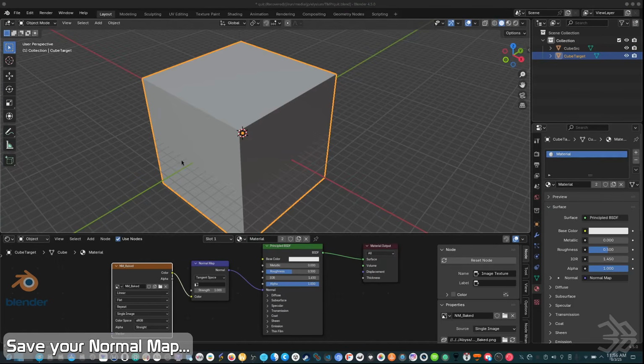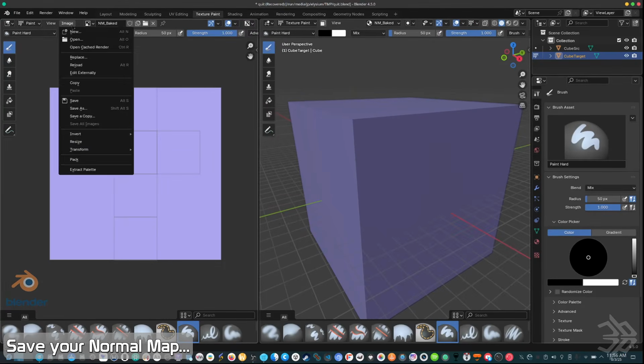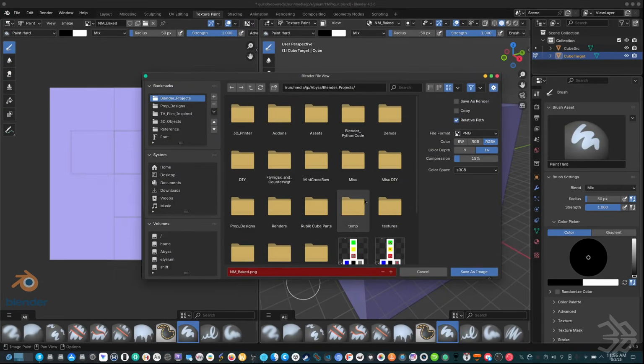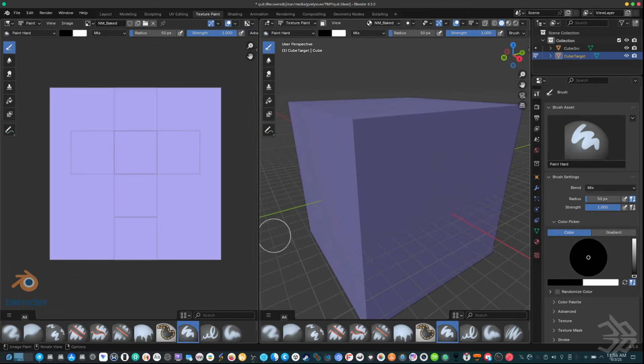Okay, once you have baked out your normal map, switch to texture mode, go to image, and choose save as, and specify a location to save your newly baked texture. And I'd suggest saving it in the same place where you have your model, and you're done.